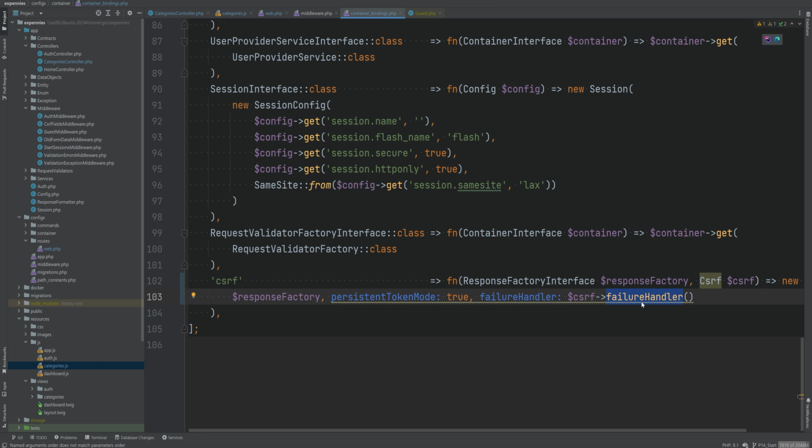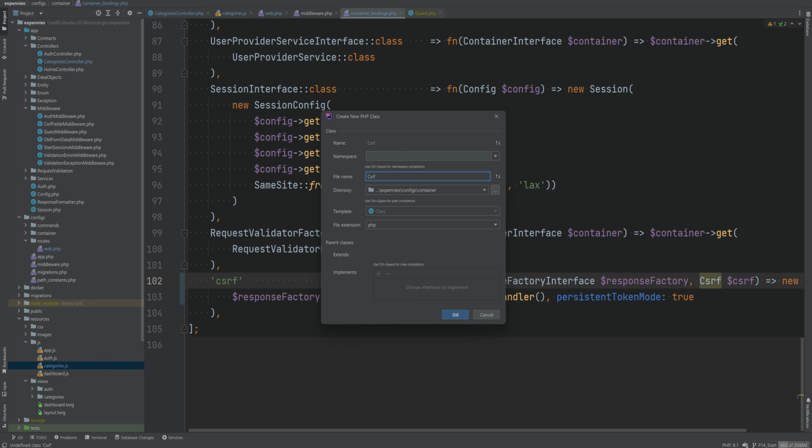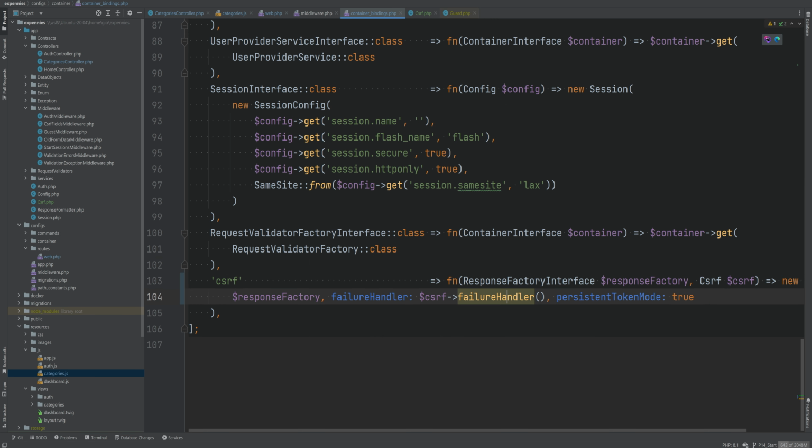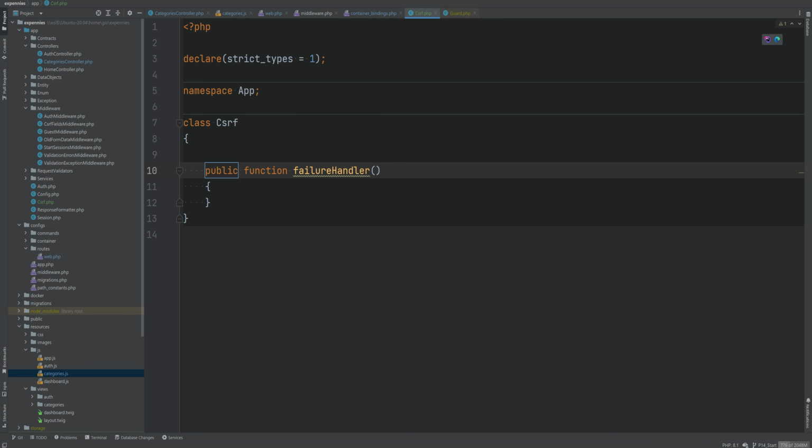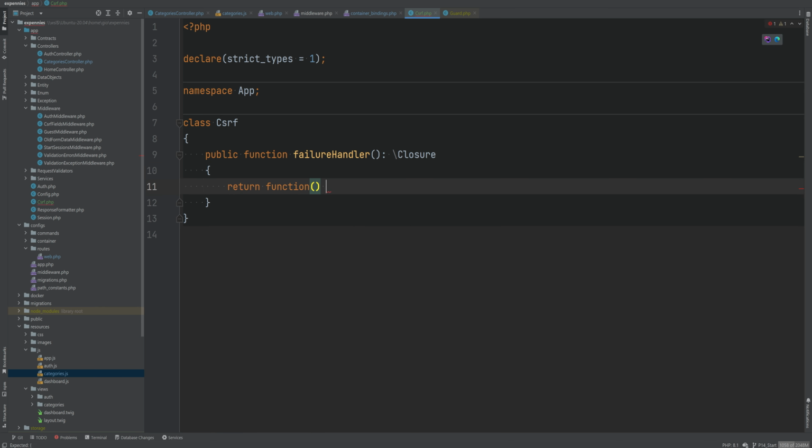And this failure handler has to return a closure. So let's create this CSRF class, and we'll create it within the app namespace. Let's also create the failure handler method, and this needs to return a closure. So we'll simply return a function which will accept 2 arguments.